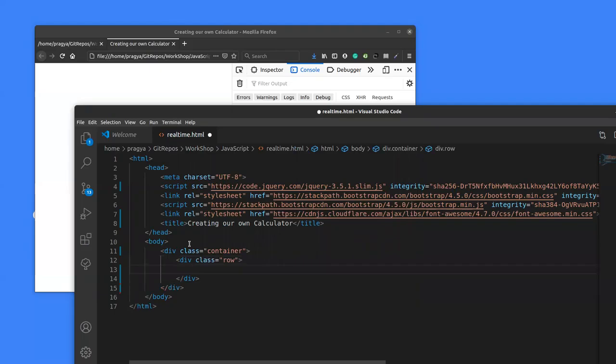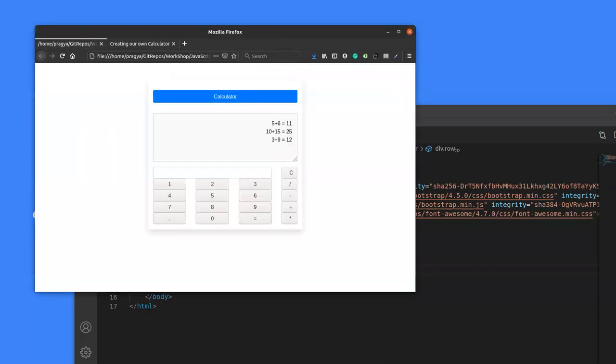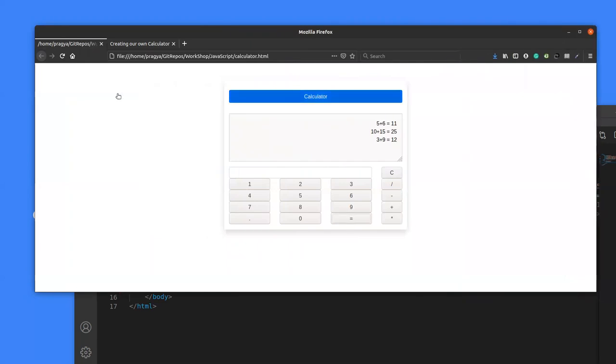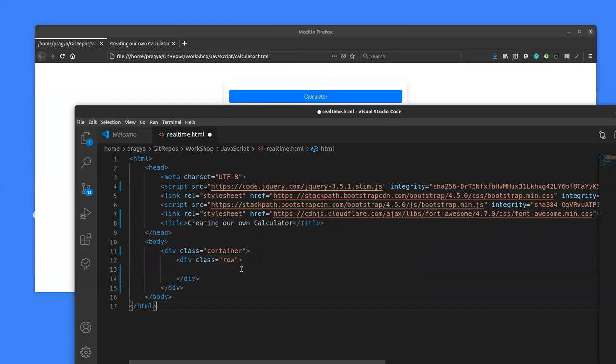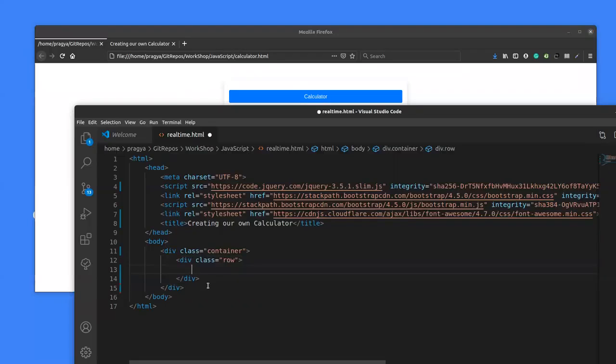So this is the standard procedure. I always start with creating a container, then a row. In this case, what we want is that the calculator should not take the entire width of the container. It should take 50% and it should be centered. So to do that, so there are 12 imaginary columns. To take 50% means we'll be using 6 columns, and there are 3 columns which are invisible over here.